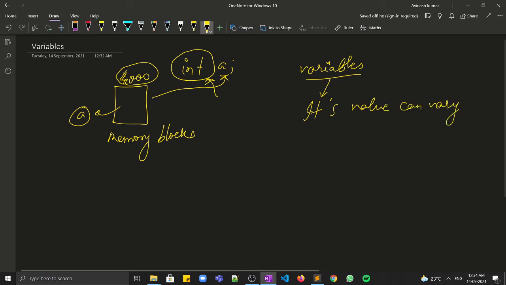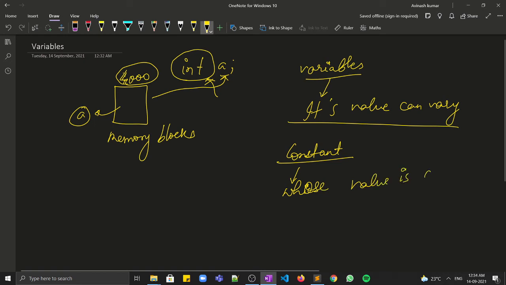And there is another term which is constant, whose value is constant. Once you assign it a value, it can't be changed, and if you try to change its value, you will be getting an error, okay? So basically this is constant and this is variables.